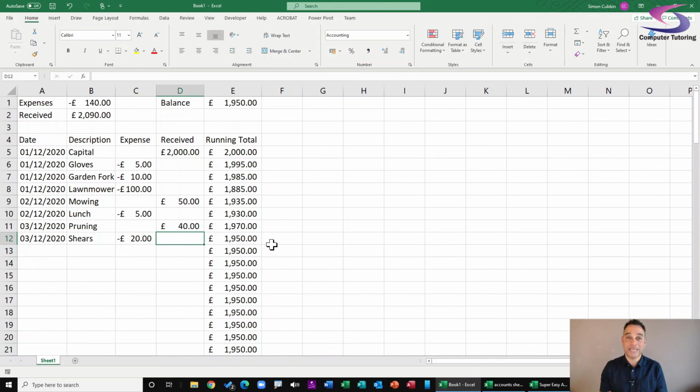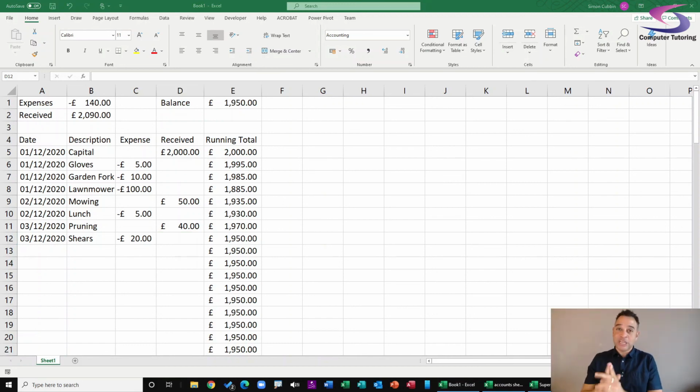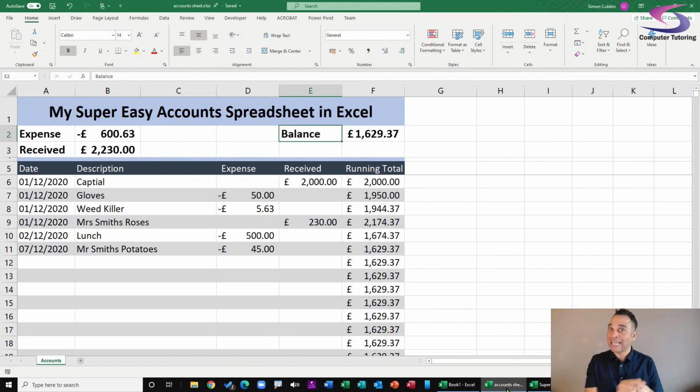The running total's updated. So what we would just need to do now is save the spreadsheet, click on the save button to save the spreadsheet, give the spreadsheet a name, and there we have it. The next tutorial will be showing you how to change your spreadsheet from looking like this to looking like this. That's right. We're going to show you how to make your accounts look pretty in Excel.